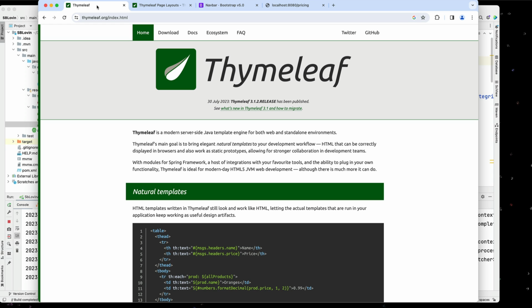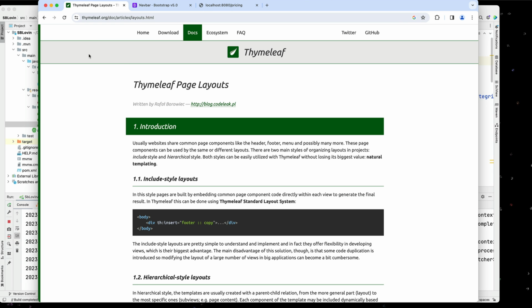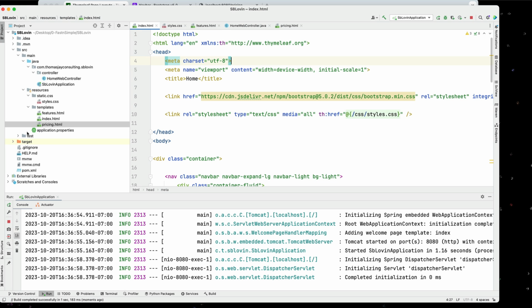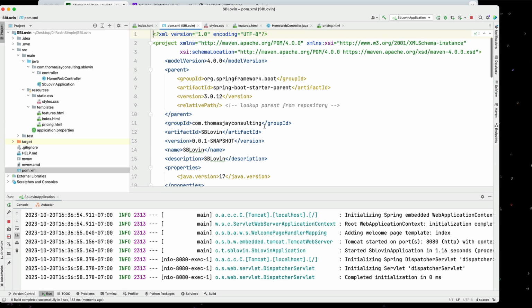So we're talking about using Thymeleaf. And Thymeleaf has something called Thymeleaf page layouts. So let's use Thymeleaf page layouts. To do that, we need to modify our POM file. And in our POM file, we're going to add the Thymeleaf layout dialect.